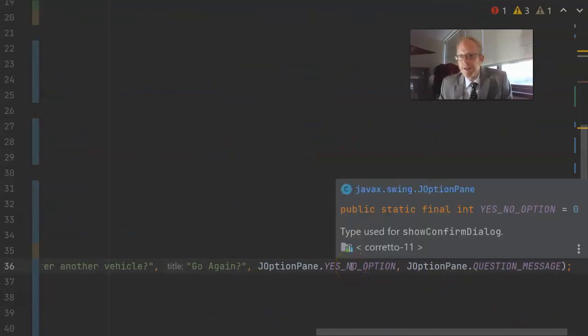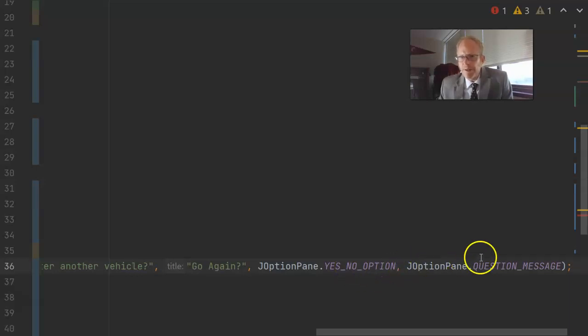So here I'm saying yes, no option. There's also, I believe, a yes, no, cancel or an OK cancel. So several different flavors you can have here. And then an icon that the user will see.